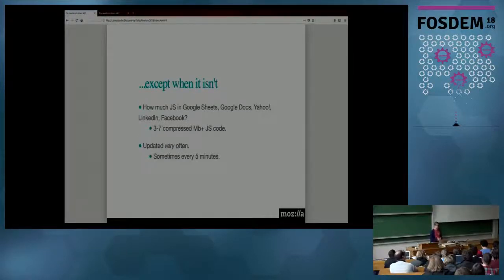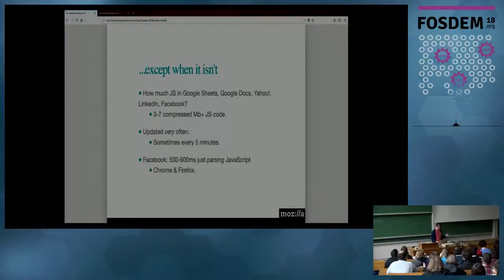You don't do this with your desktop applications, your native applications. And to make things worse, these websites are updated very often. It's usually not on the scale of every 5 minutes, but sometimes it happens. So imagine that is going to wreak havoc on the whole infrastructure of your browser, your caching, all of that. You just need to find a way to cope with this level of JavaScript. Because one of the consequences is it's very slow to start.